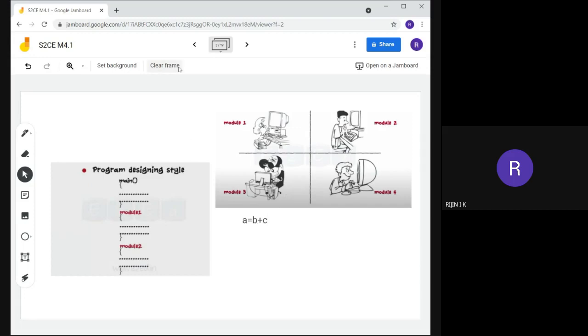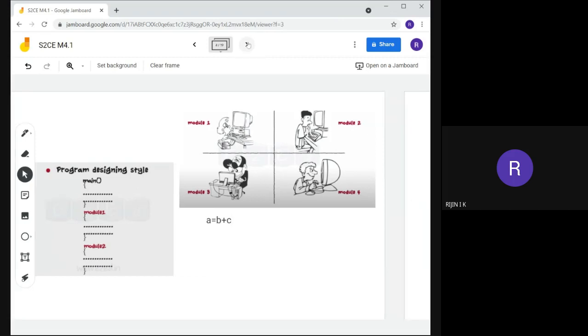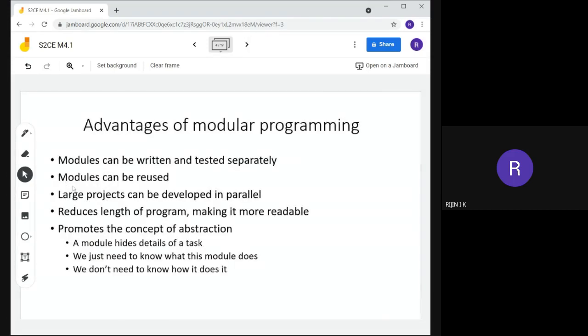Okay, that is another advantage of using modular programming. That means code reusability. Every module can be reused. And another advantage is that a large project can be developed in a parallel manner. That means we can write different modules simultaneously.